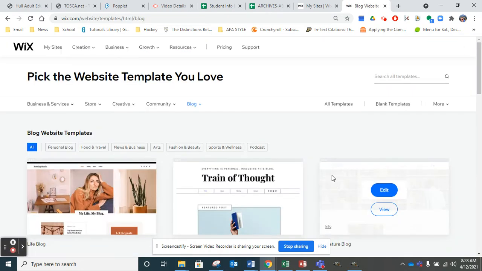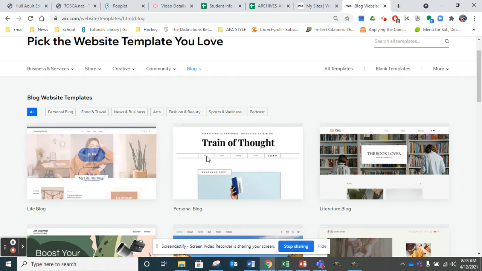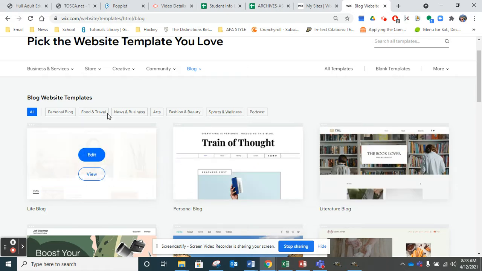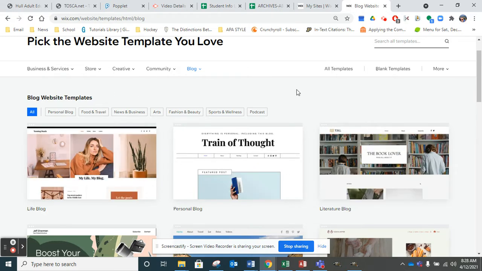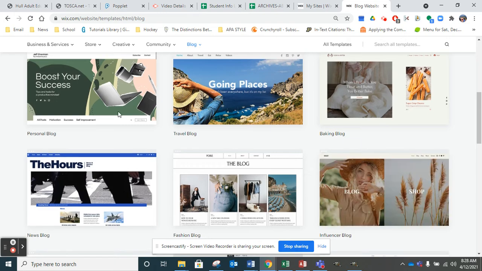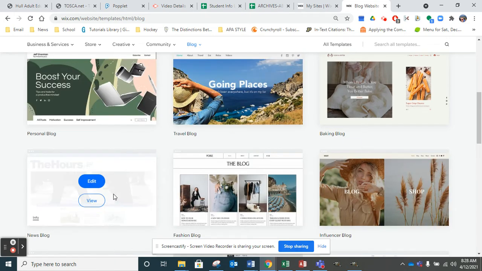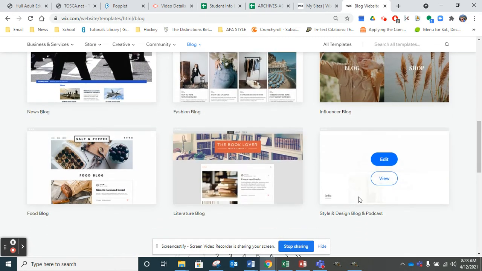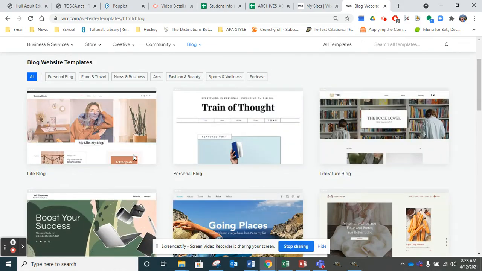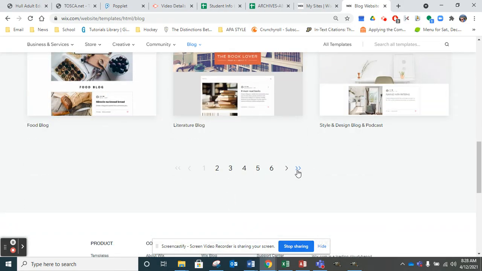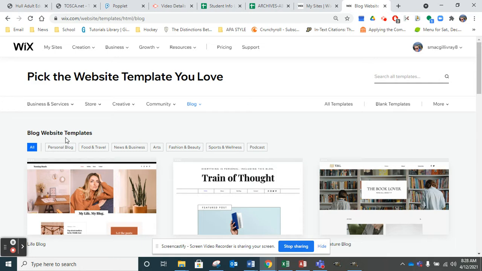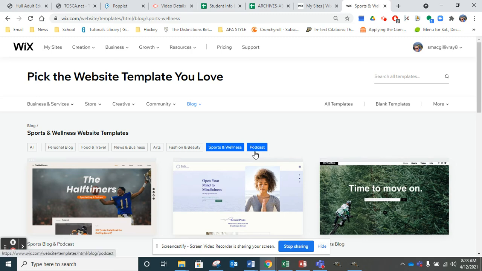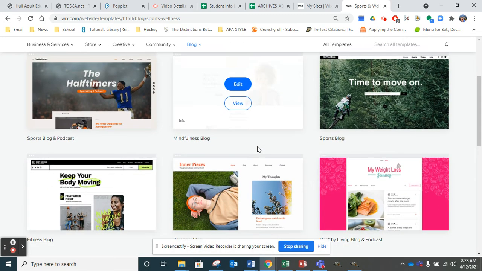Now you can start from scratch and you get an idea. You can still choose a kind of theme. Here are templates of blogs, for example, but not quite being created for you. You would choose a blog that you like. You can go through multiple pages, as you can see. You can do personal blog, food, travel, news, business, and so on. You can even do a podcast blog, which is kind of cool.